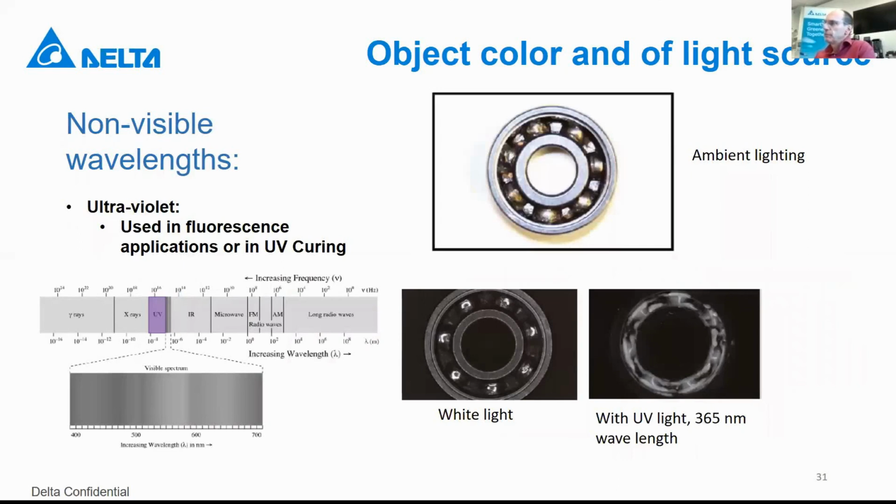Another one is UV light, of course. This one is a bearing. In the bearing itself, to see the balls, it's more or less easy to do. You can do that with ambient light. If you use red light, you can see the balls very good. But if you want to see how much fat is used in the bearing, you can do that with UV light. If you have used a fluorescence application in your fat, then with UV light you can easily see how much there is in.